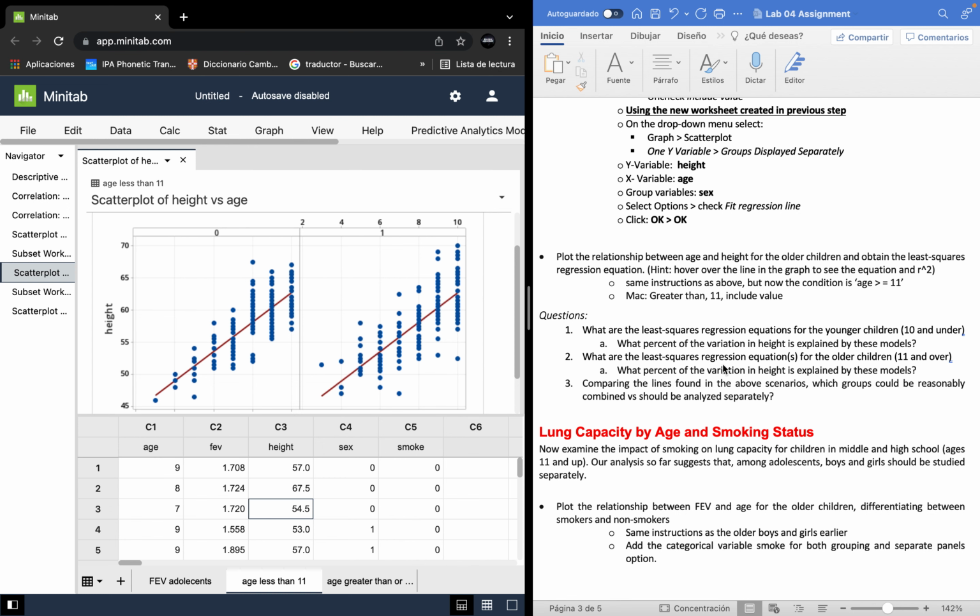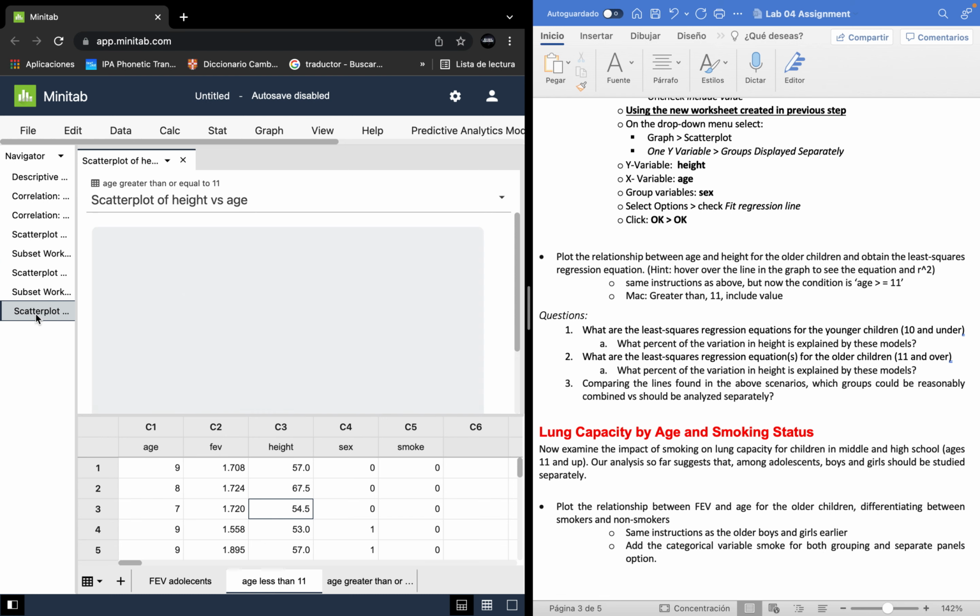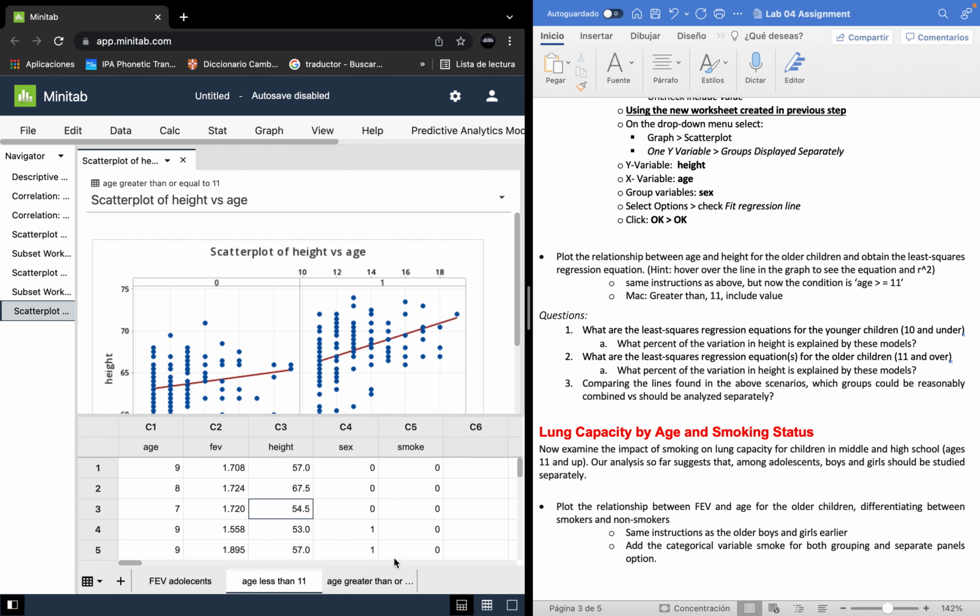You can respond to these questions. What is the least square regression equation for the older children? The same. What percent of the variation in height is explained by these models? That is going to be determined by the coefficient R squared. Again, put the cursor and you will be able to see the coefficient, this part, R-Sq, 59.6%. So take that into account when you are responding to these questions for these graphs and for the other scatter plot for the age greater than 11.